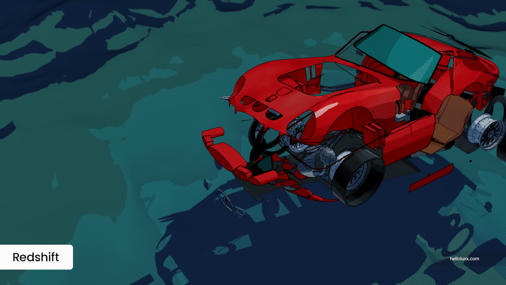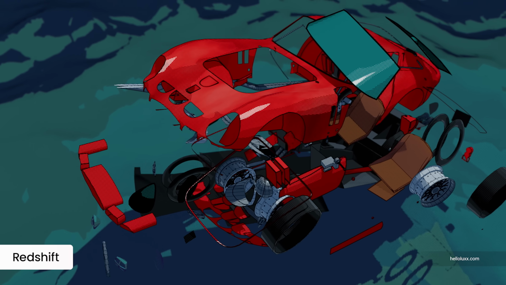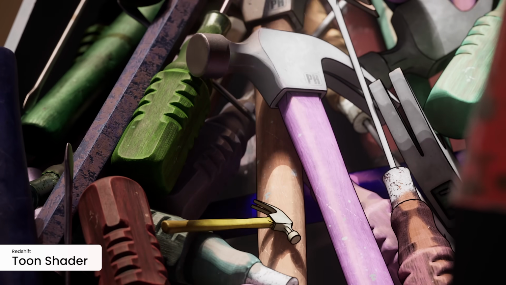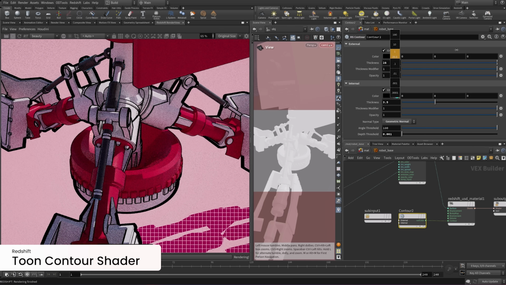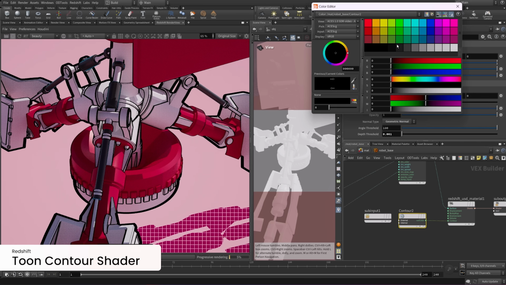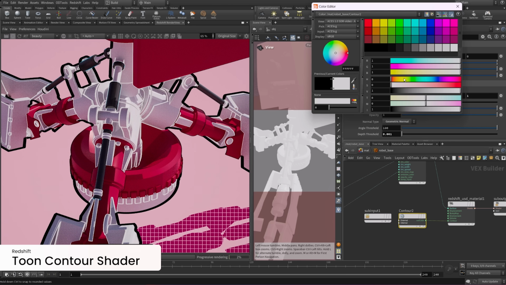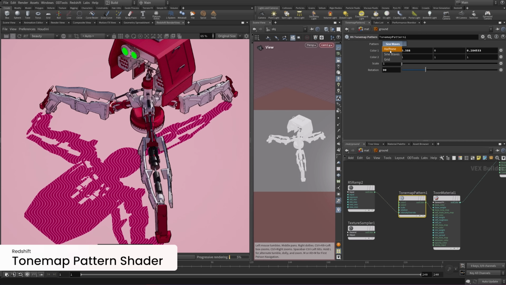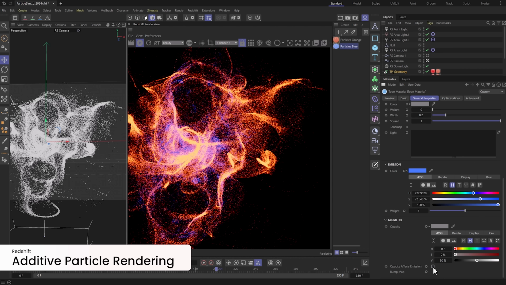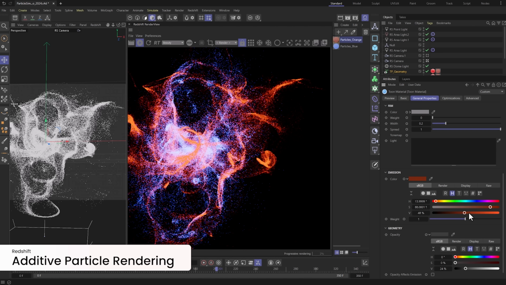Redshift's new NPR rendering lets you add a classic cartoon feel to an animation and create fine line drafts to show off new products. New shading nodes draw lines around contours and make it easy to get cell shaded and other stylized looks on the Toon shader and halftone shading with the Tone Map Pattern shader. And through opacity options in the Toon shader, you can now achieve additive emission for particle setups.